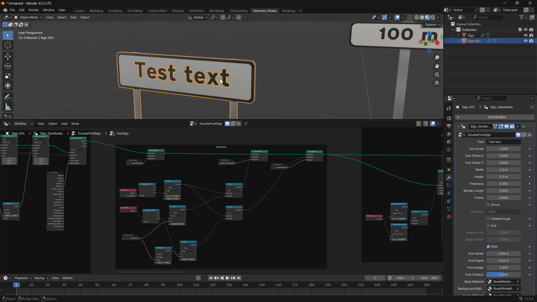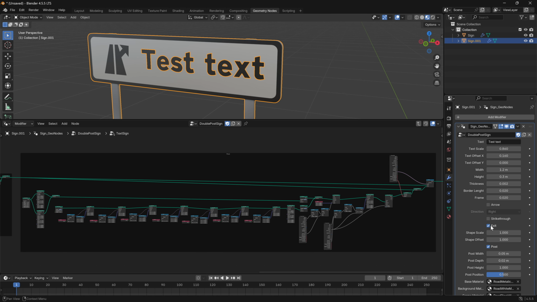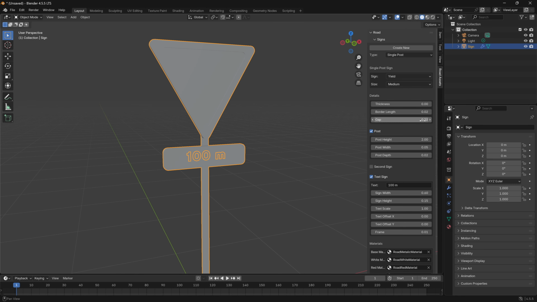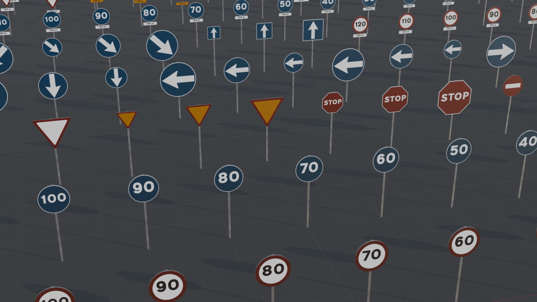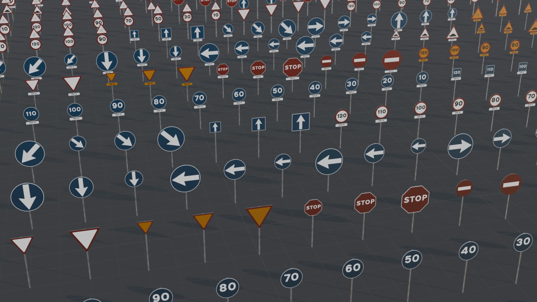Before we start coding, let me show you some last-minute updates I made to the node trees. The text sign now has a material assignment section and a highway exit shape. The single pole sign can also use the text sign to add text at the bottom. And with all that ready, we can finally start building our add-on.